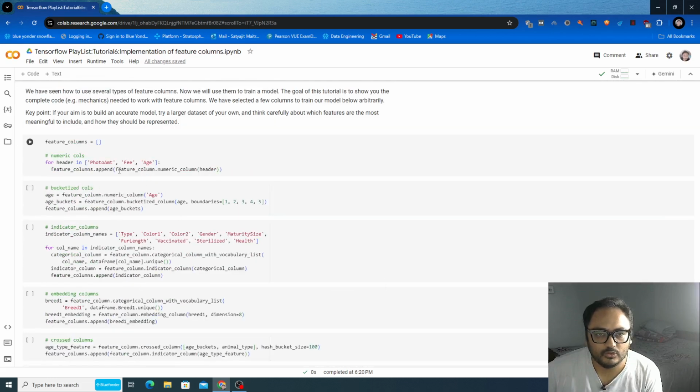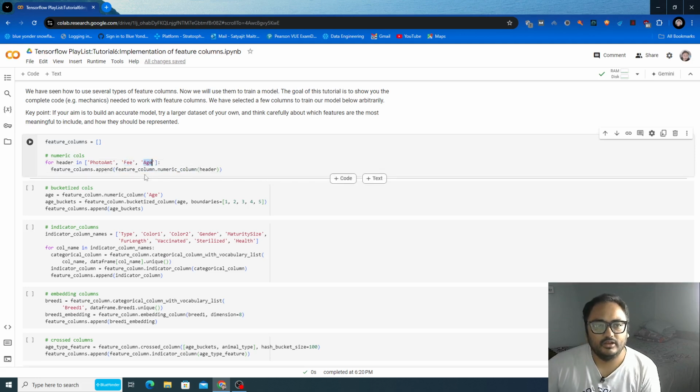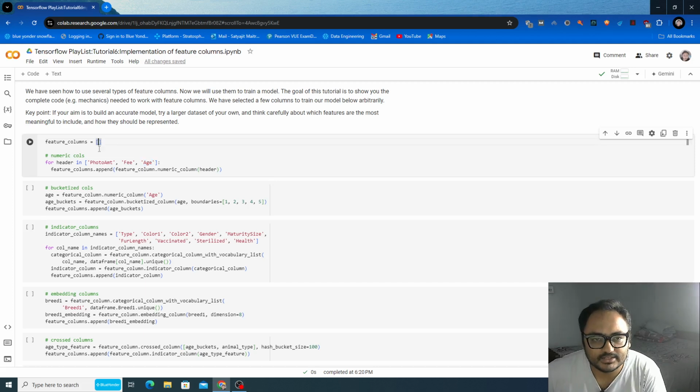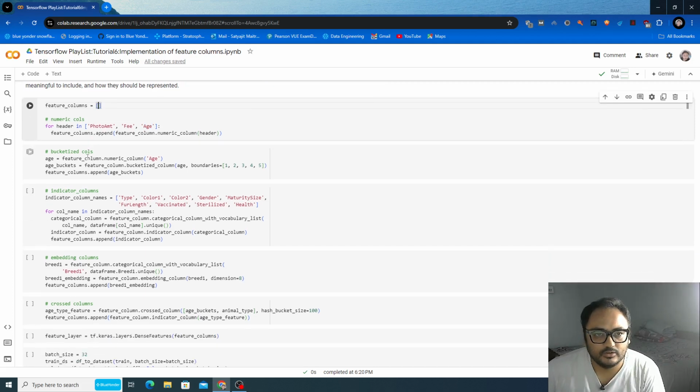Same thing we are doing: we are appending column.numeric_column, and inside numeric_column we are passing this. So it will create these feature columns. Once this is done, we have one bucketized column on the age. On the age, we are creating boundaries.